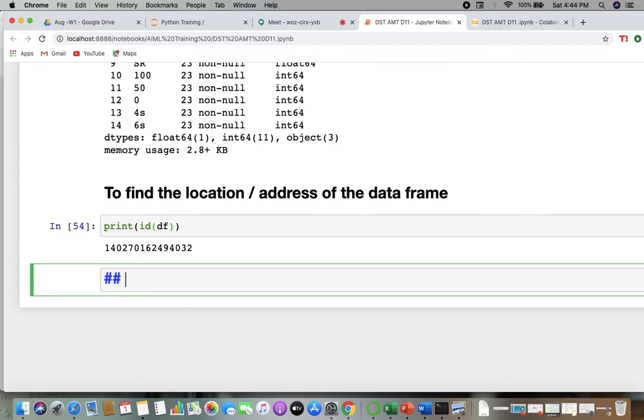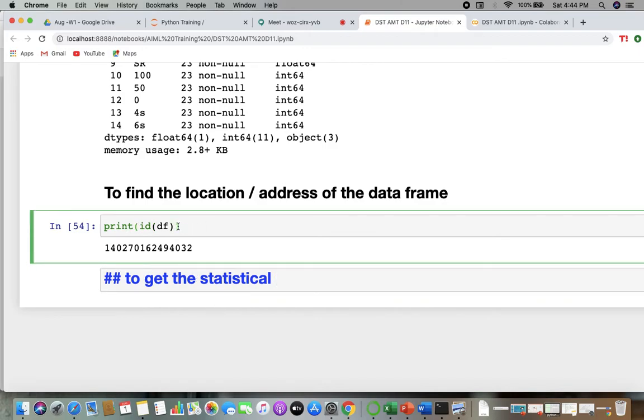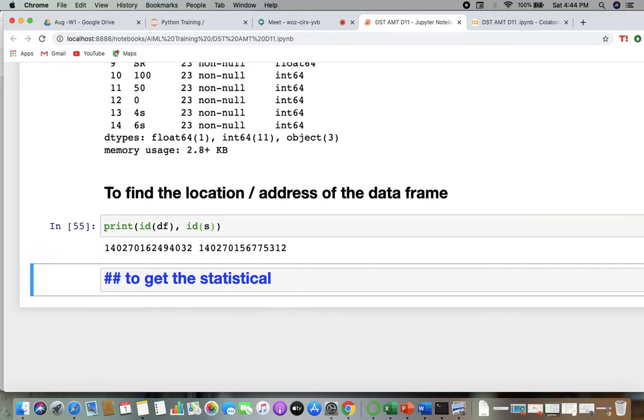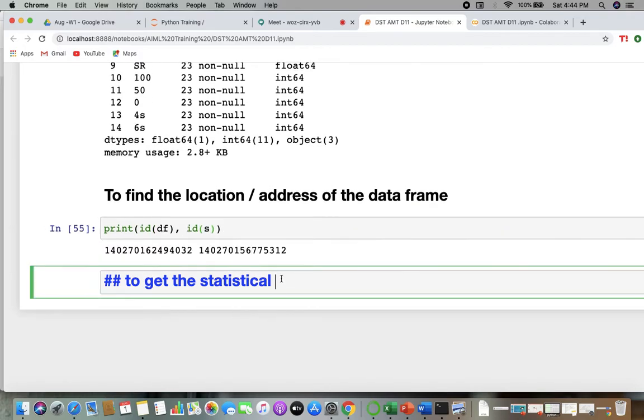Can't we use the same ID process for checking the location of a series? You want it to be printed as... Okay, so to get the statistical data, got it? Yes, sir. Yes, sir.